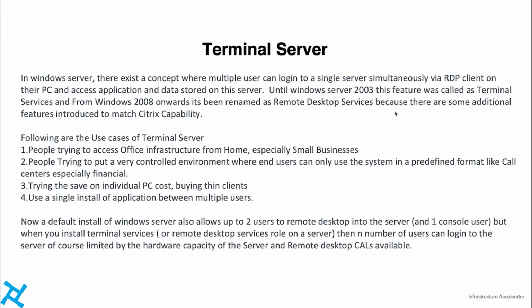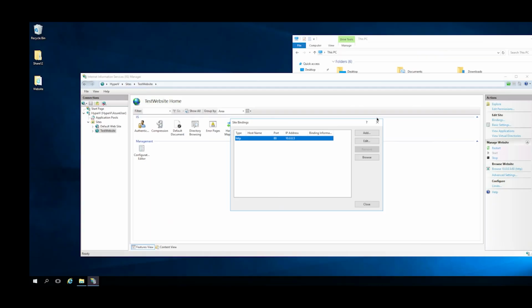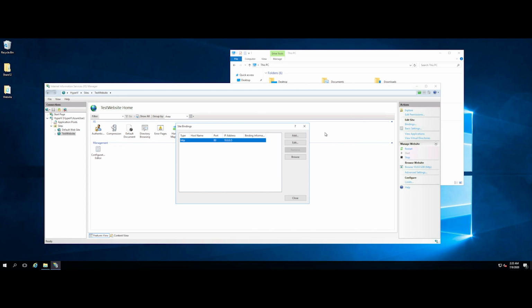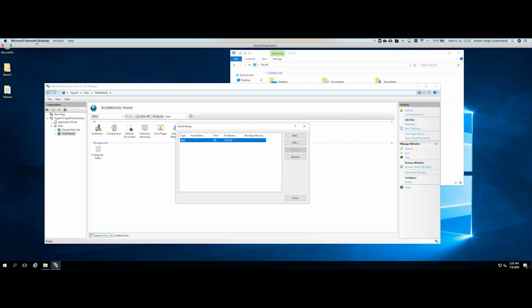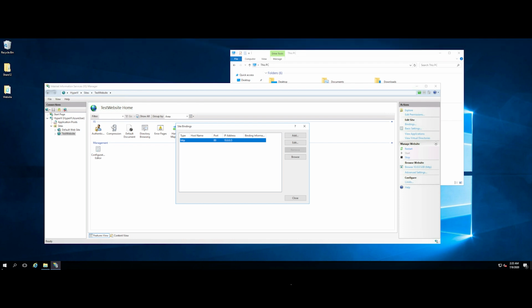Now, a default install of Windows Server also allows you up to two remote desktop users into the server. But when you install terminal services or remote desktop services, then the number of users that can log into the server is of course limited by the hardware capacity of the server and the number of remote desktop CALs available. So we are going to talk about CALs, but I just want to explain RDP to you once more. So this session which I have made on this Azure server, this is a remote desktop session. Microsoft Remote Desktop Client is what I'm using, and I am remotely working on this server. So this is kind of what terminal services is.